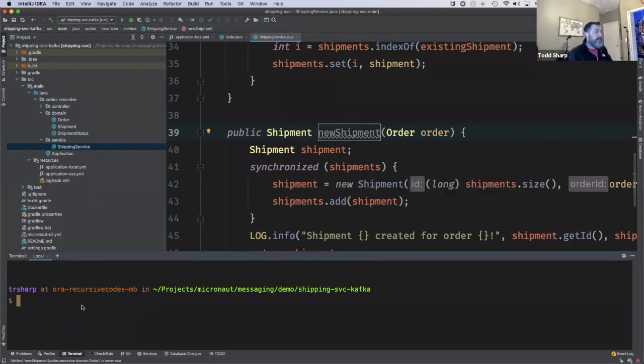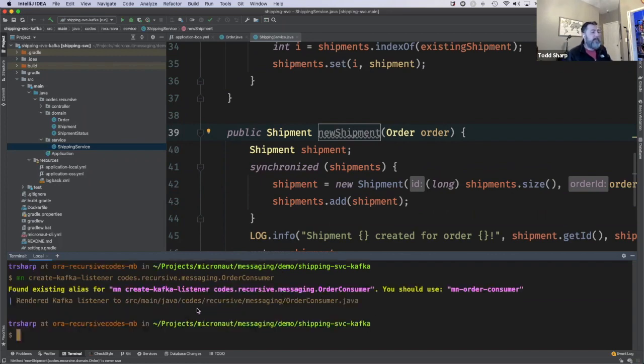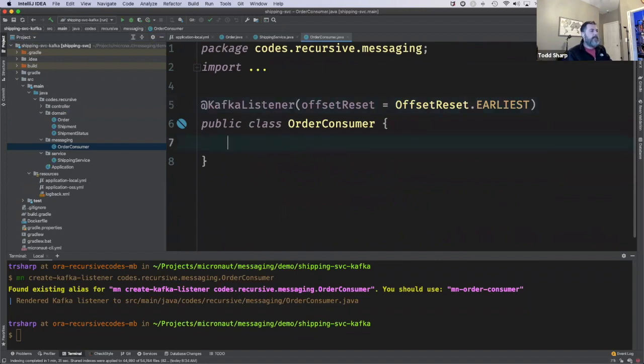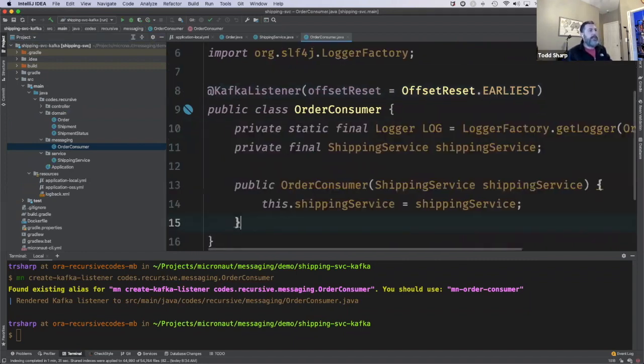So again, we need to start listening in the shipping service for new orders to come in on the wire. And we do that with the create Kafka listener command from the Micronaut CLI. So if we run that command and we come up here, we can see that an OrderConsumer has been created, scaffolded out for us here. Here we have the @KafkaListener annotation, and inside of our consumer, we can start building that out.